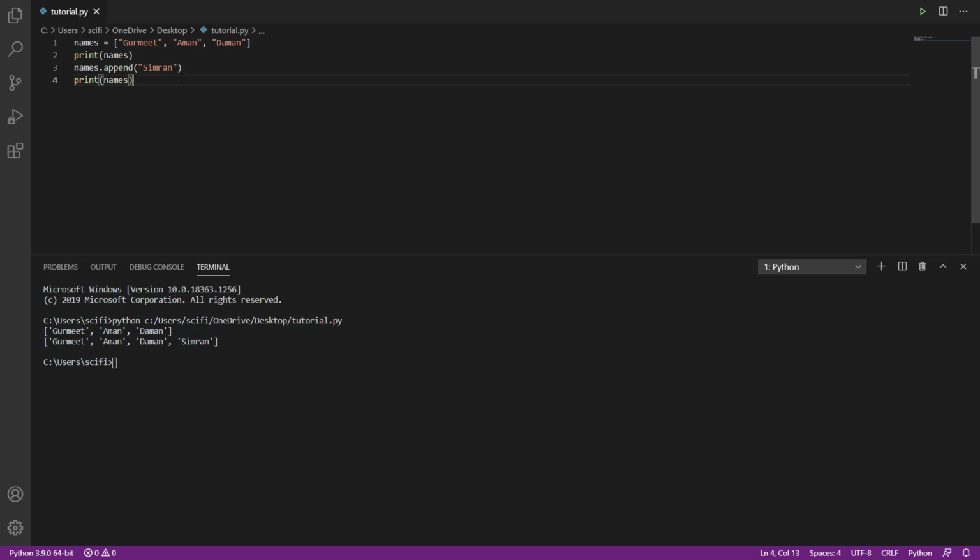You can also insert items at a particular position in the list using the insert method, names dot insert, and I want to insert at the 0th index another name, let's say Rahul. Okay, and again I'm printing.